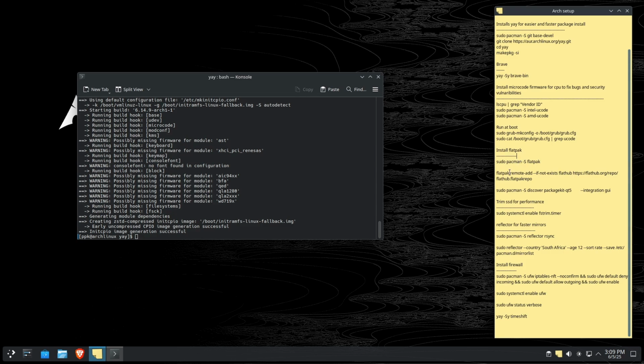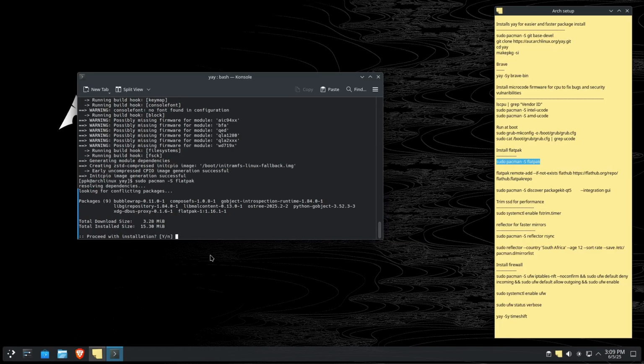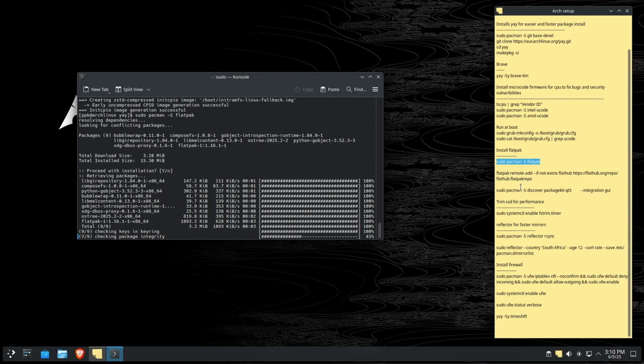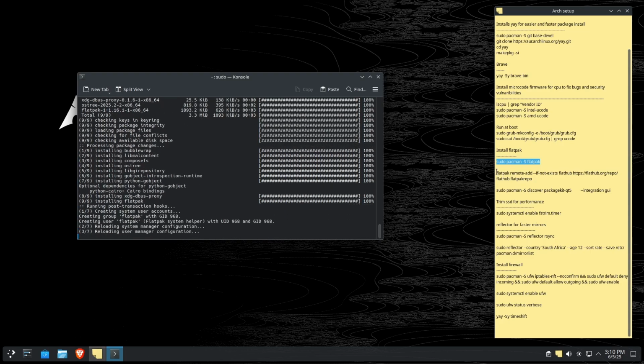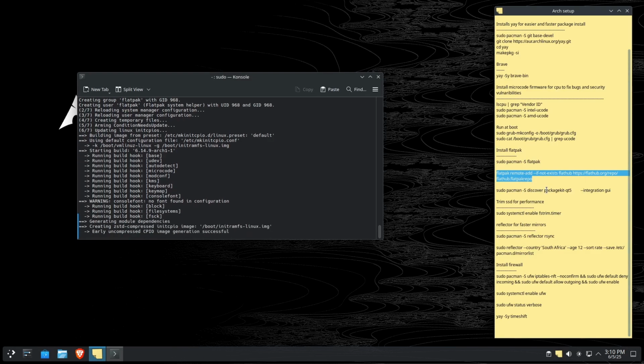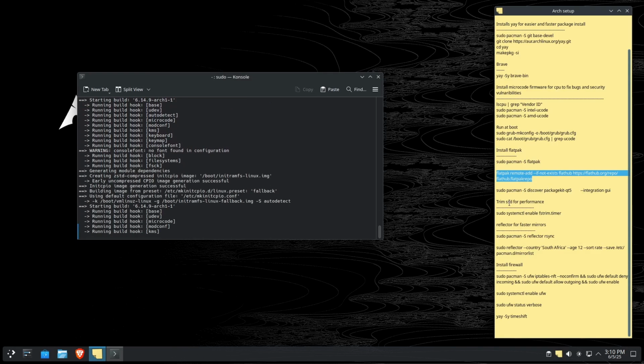Crazy stuff. So let's install Flatpak with pacman. Right, so all that is installed. Just make sure now, paste that in for Flatpak. Install that. And then build a repository or whatever it does there.